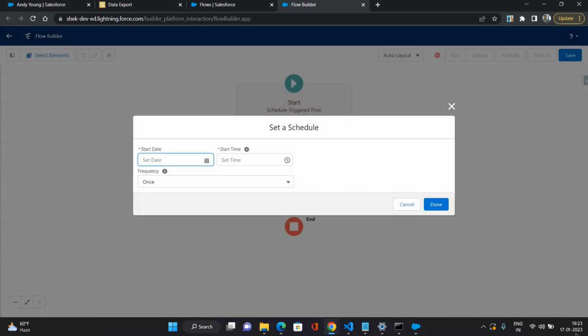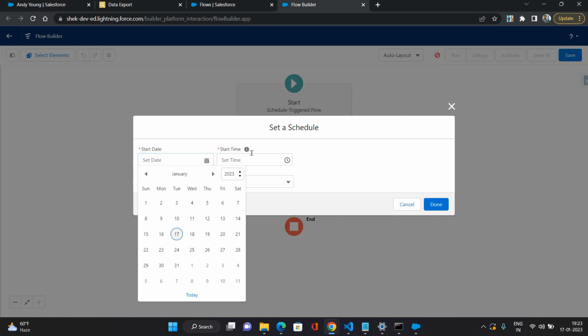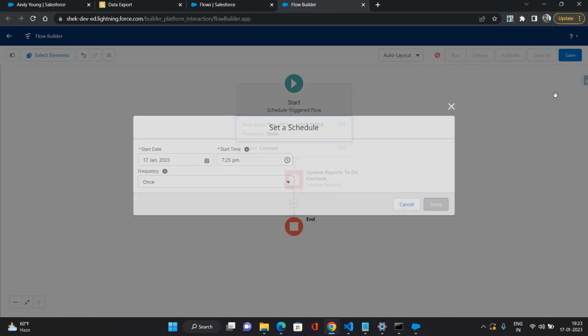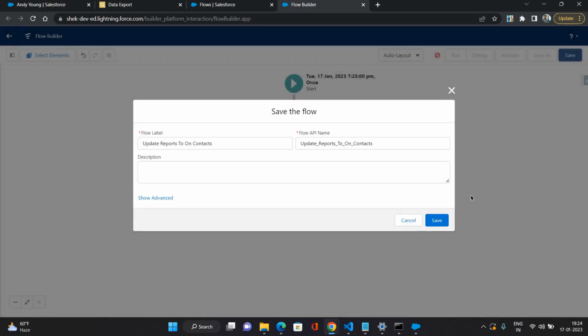So I'm going to schedule it. Right now it is 17/1/1923, so let's set it for 19:25, that would be 7:25 p.m., and the frequency would be once. Now let's save it again.